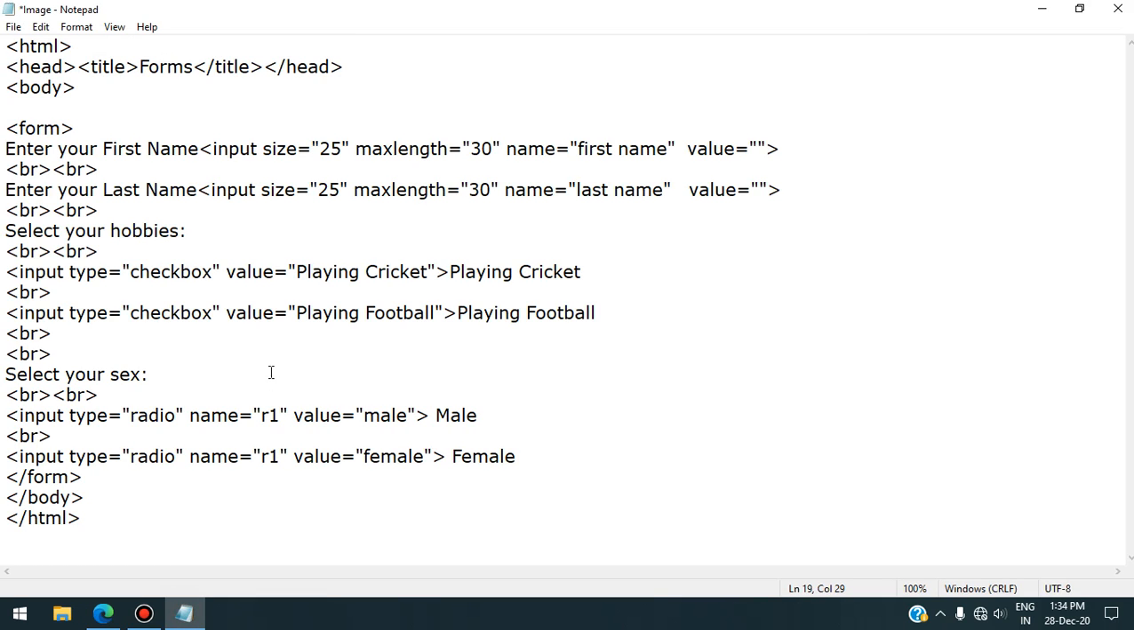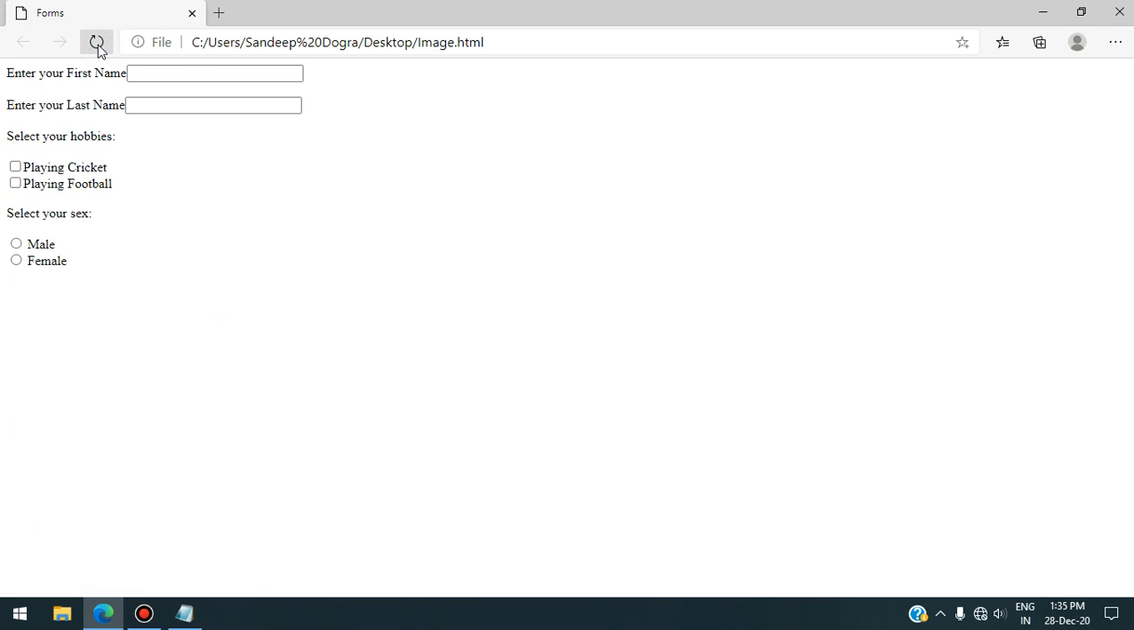So here, name should be same. Why? Because we have to group both the radio elements, so that we can make only one selection at a time. After having same name, now we will refresh the web page and we can select only one option out of the two. This is our requirement. So in this way we can add radio elements.